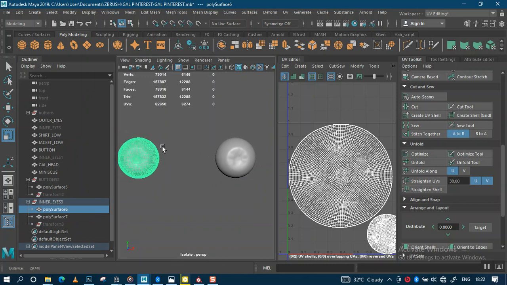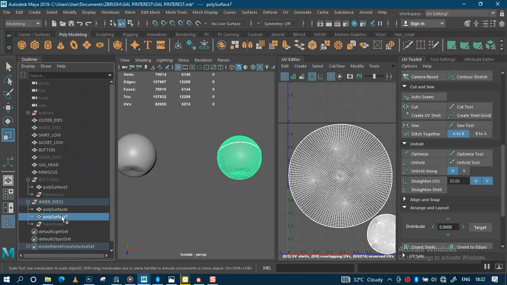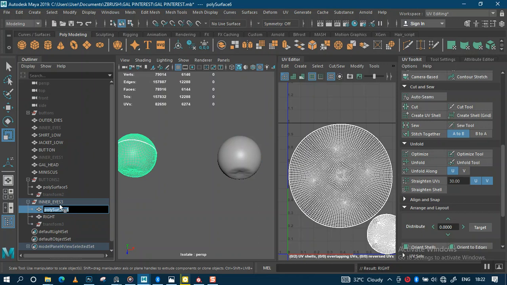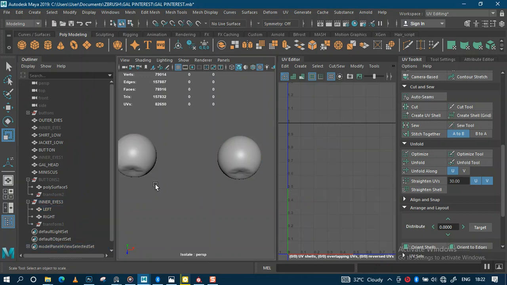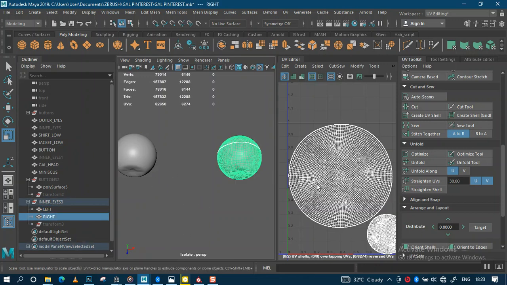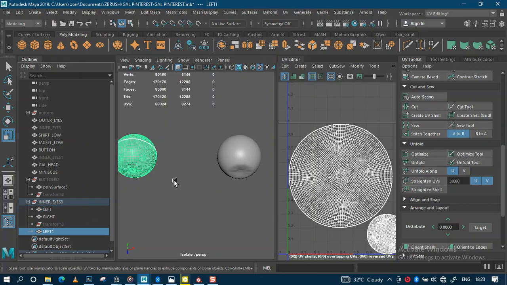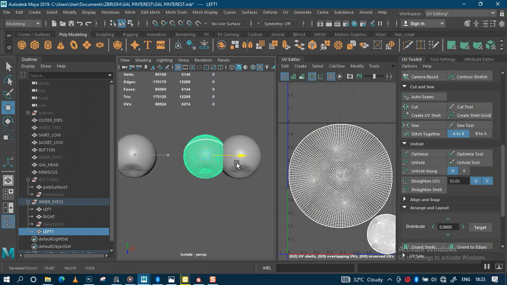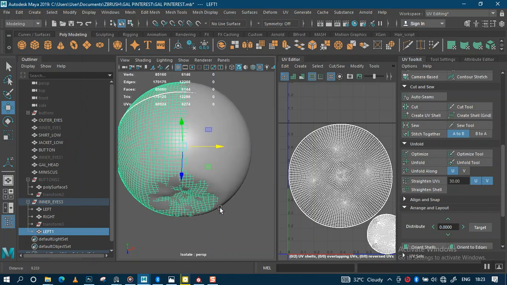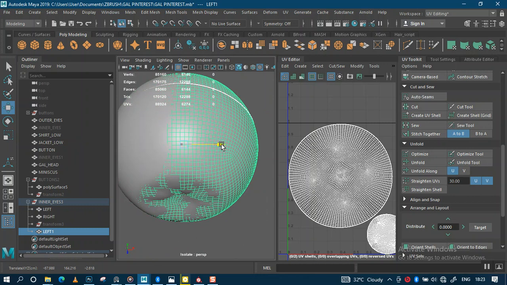Then after separating this, let me name this so I can easily keep track of what I'm doing. Left. The left texture looks very okay, but this other one still has some issues in there. So I'll duplicate this left, Control D, and I'll just drag this and try to match this one to one.